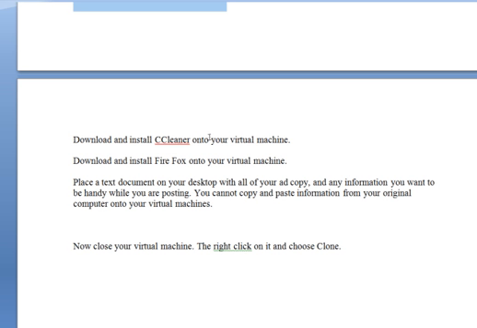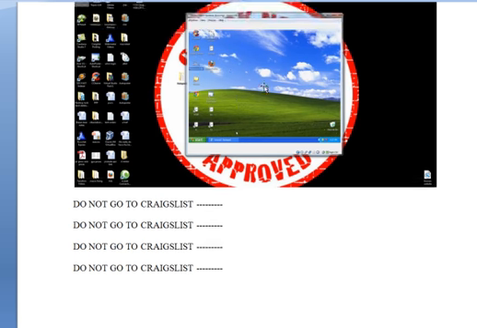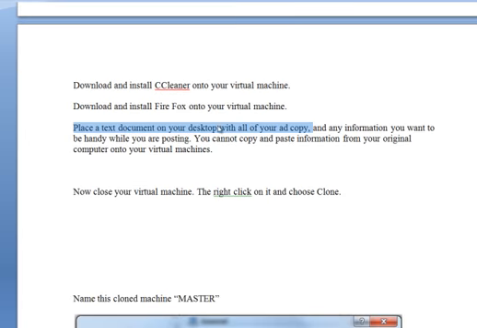Now what you're going to do is inside of your virtual machine, you're going to download and install CCleaner. You're going to download and install Firefox. And then you're going to take a text document, put it on the desktop of your virtual machine, and take all of the information you want on your ads, the ads you're going to be posting on Craigslist, and put them on a text document. That way when you open up your virtual machine, you have a text document with your ads on it. It makes it easier later.